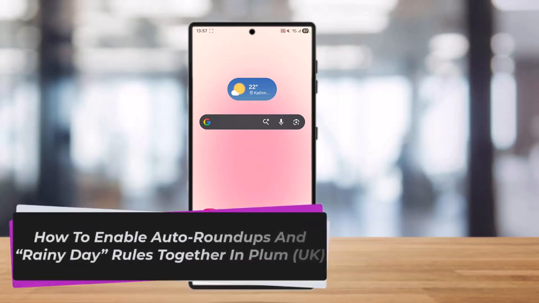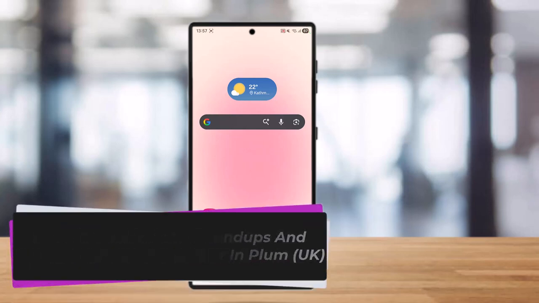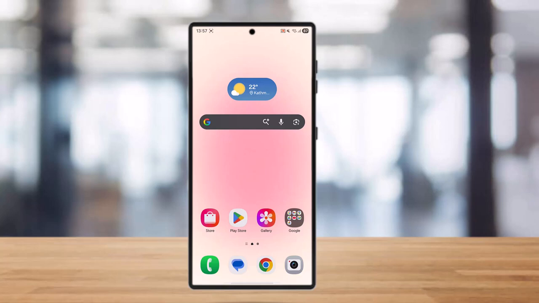So today in this video we are going to discuss how to enable auto roundup and rainy day rules together in Plum UK. So without wasting much of our time, let's get straight into the video.